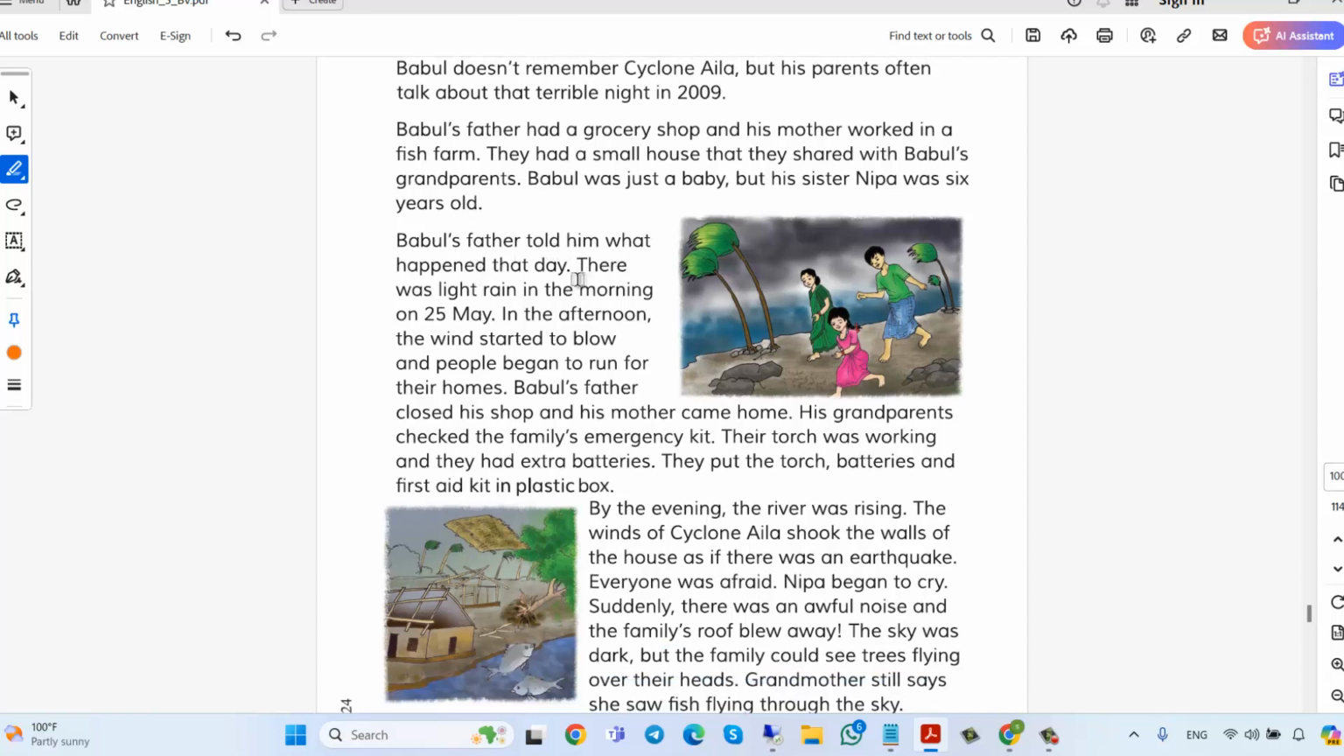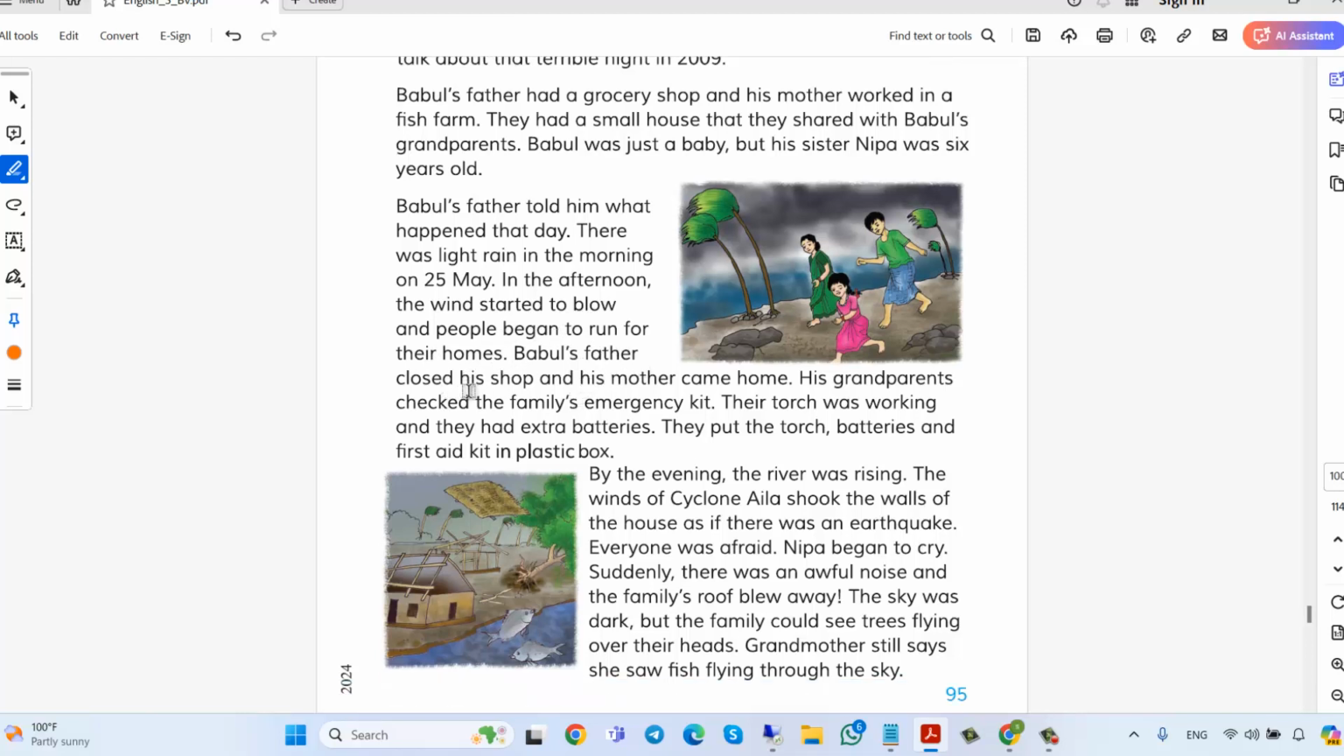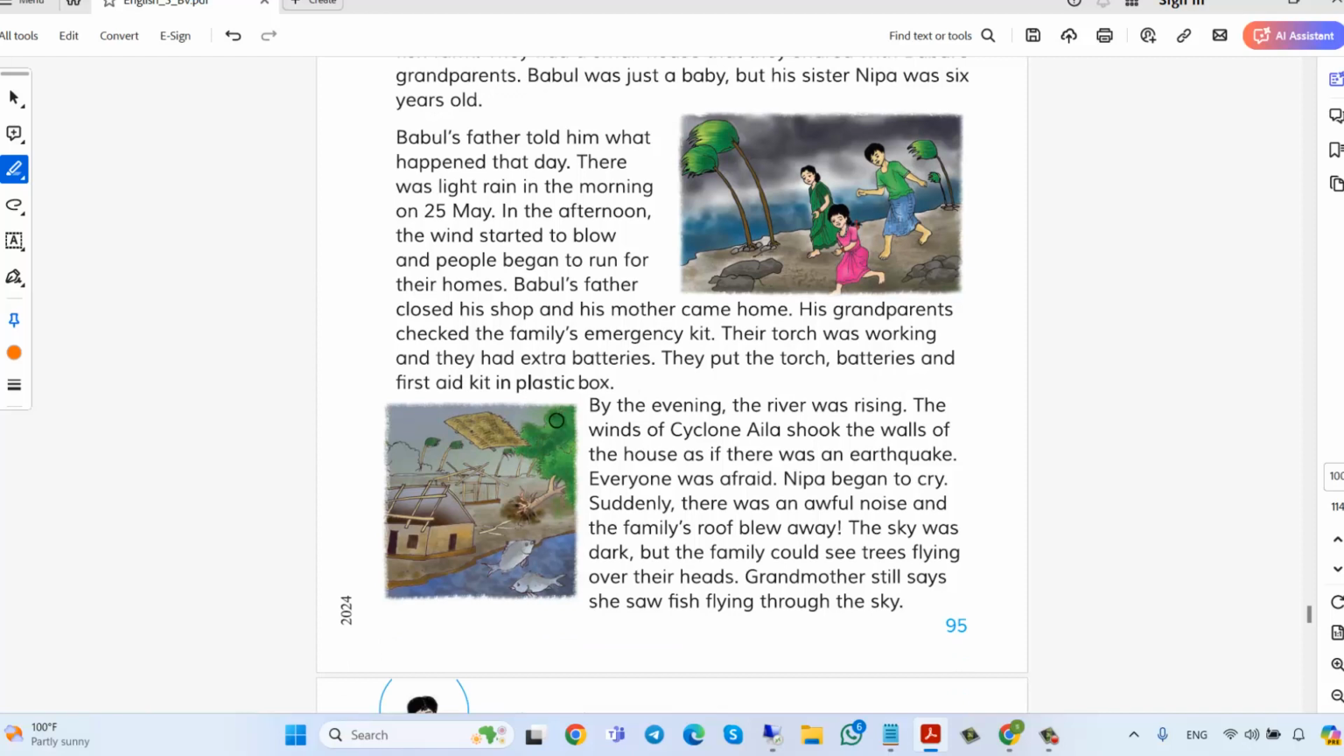Babul's father told him what happened that day. There was light rain in the morning on 25 May. In the afternoon, the wind started to blow and people began to run for their homes. Babul's father closed his shop and his mother came home. His grandparents checked the family emergency kit. Their torch was working and they had extra batteries. They put the torch, batteries, and first aid kit in a plastic box.